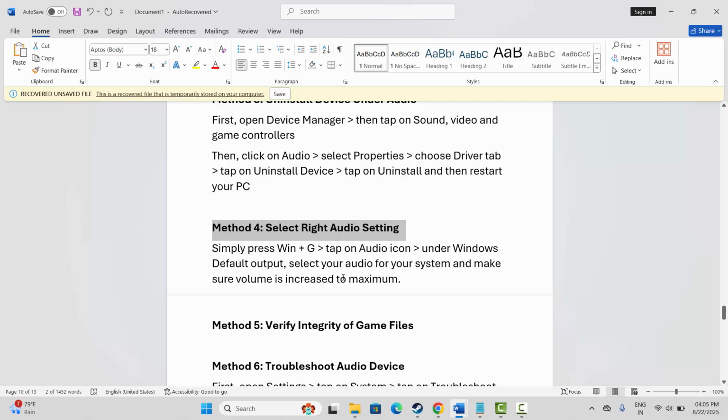If not, next is to select the right audio settings. So for that you need to press Windows plus G, and after that click on audio option over here, and in the Windows default output make sure the sound bar is increased to 100%, and go below, and after that check system sounds or other recordings or sounds is set as 100 or not. So make sure you do this, and after that check if the sound issue is resolved or not.